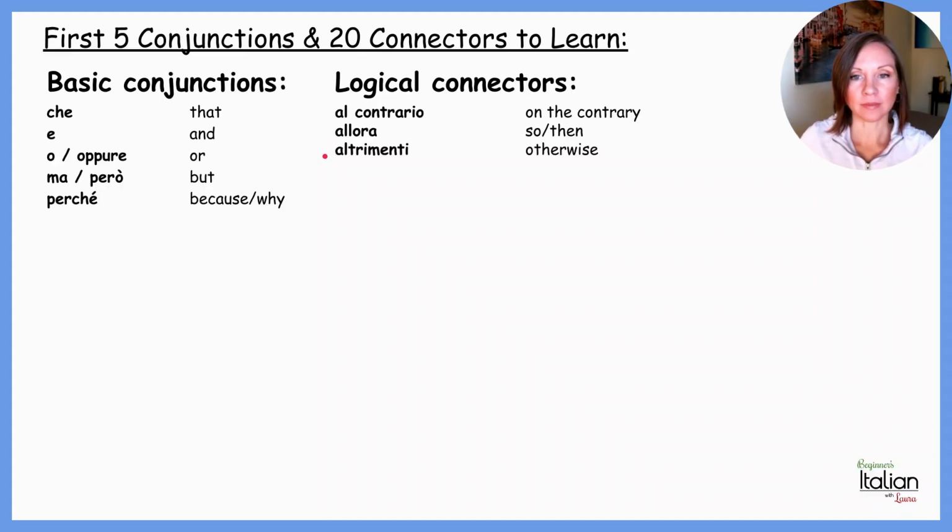Altrimenti. Otherwise. Anche. Also or as well. Anche se. Even if. Anzi. Rather or on the contrary.